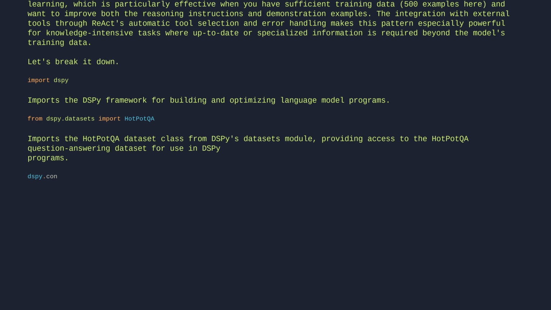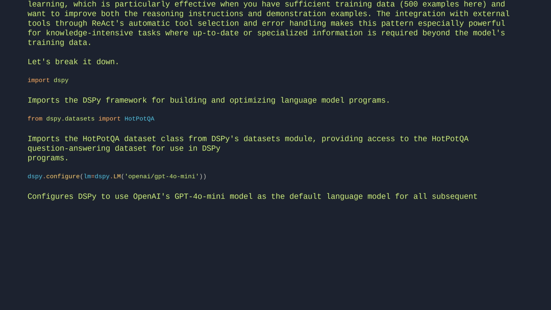dspy.configure(lm=dspy.LM('openai/gpt-4o-mini')). Configures DSPy to use OpenAI's GPT-4o mini model as the default language model for all subsequent operations. This sets the global LM provider that will be used by DSPy modules unless overridden in specific contexts.